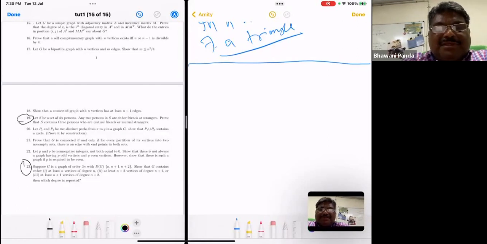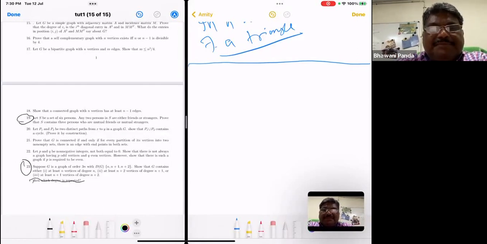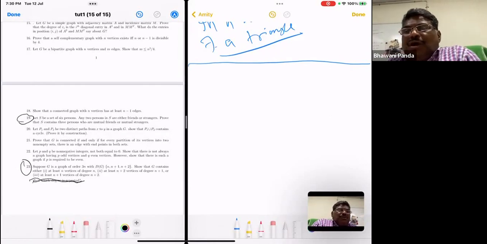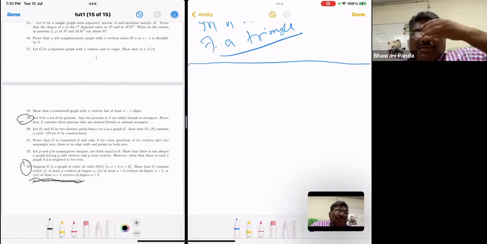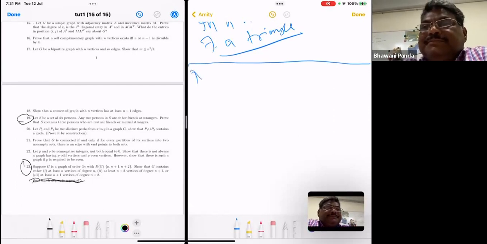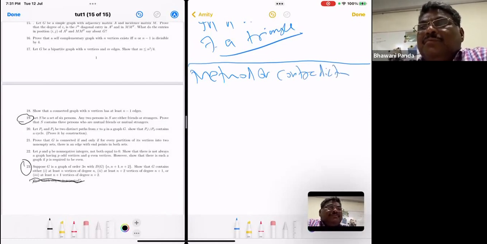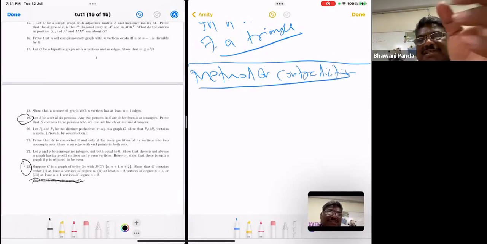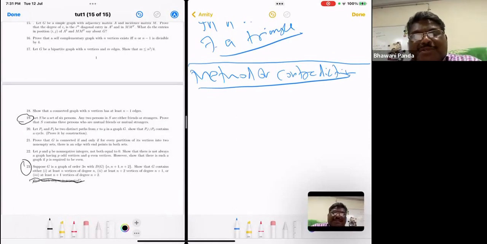Right? So this is an extra thing. So how do you show this one? Method of contradiction. So that means all the 3 conditions are false. So at least n vertices of degree n. What is the negation of this?